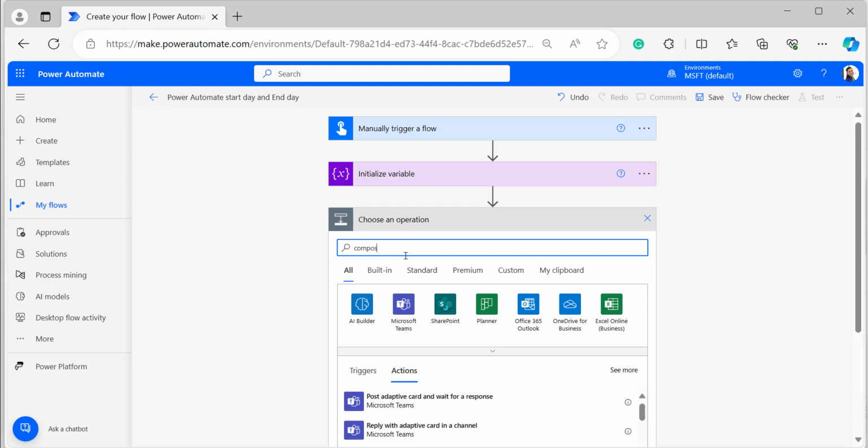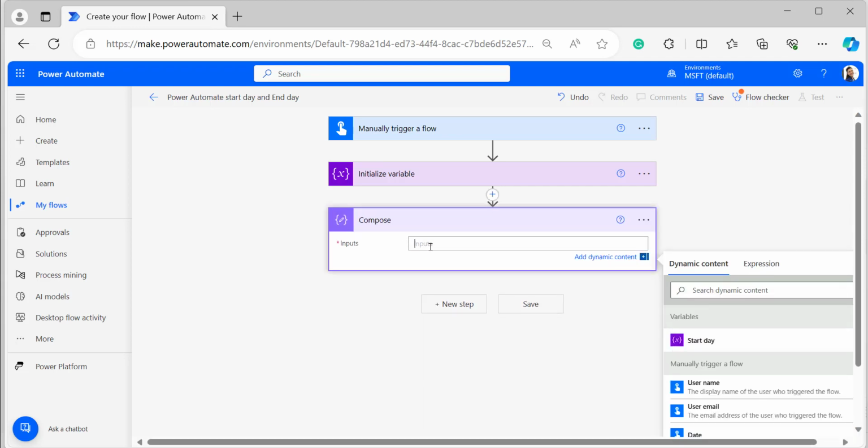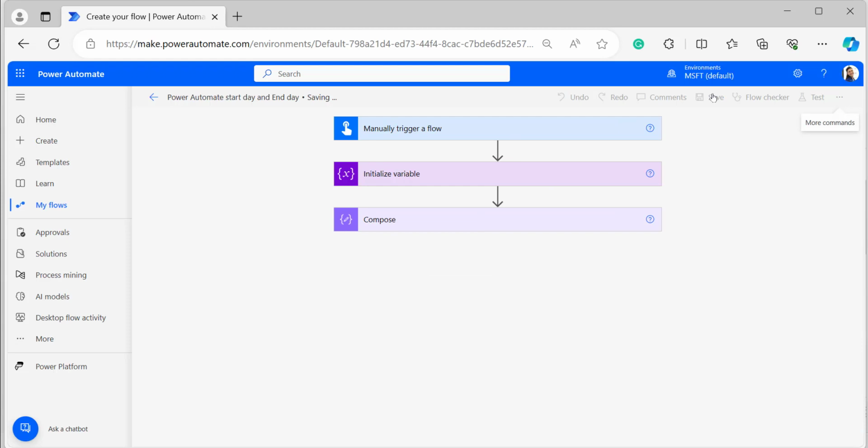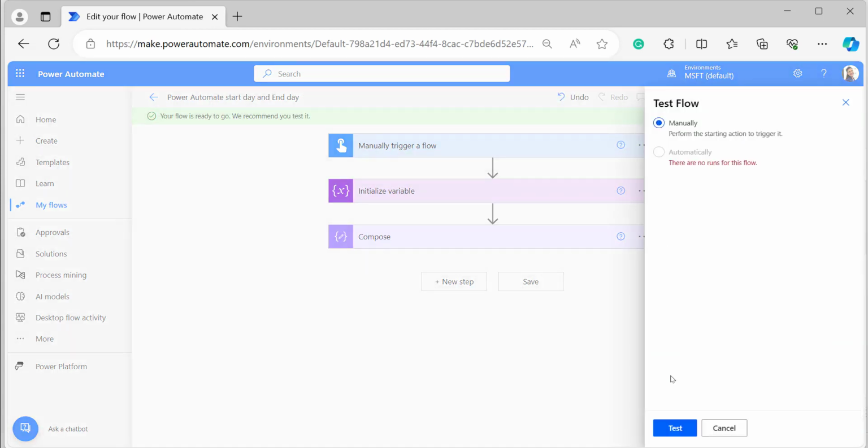After that, add the compose data operation. In the inputs of compose data operation, select variables under the dynamic content that is generated from the initialized variable. Now save and test the flow. Click on test, test manually, run flow.